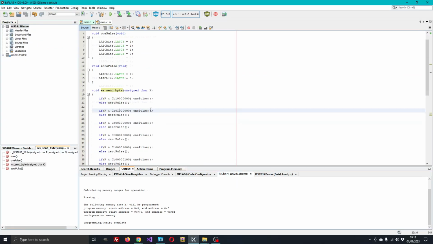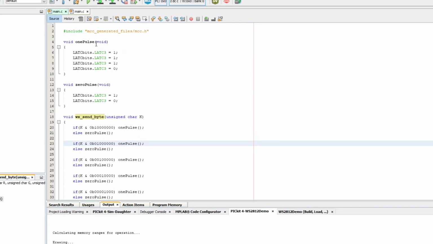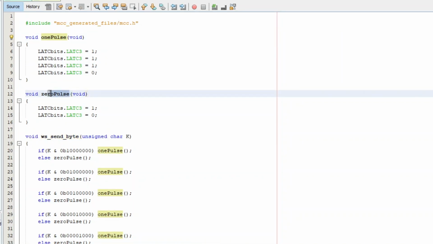And so the pulses are generated by these two functions here. That's our 1 pulse, that's our zero pulse, and we can see the zero pulse sends a one and then immediately a zero, so that's a short pulse. And then for a one pulse, it is a longer pulse, so we send a one for three instruction cycles, and then we send it back to zero. So one sends a long pulse, zero sends a short pulse.